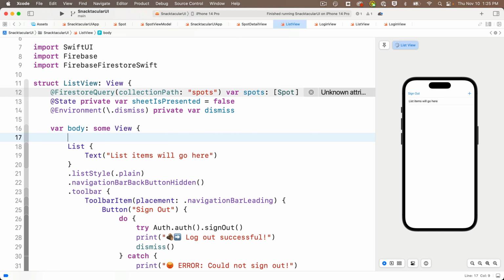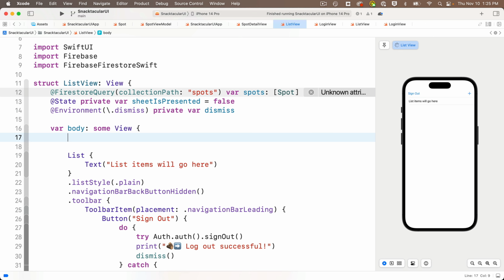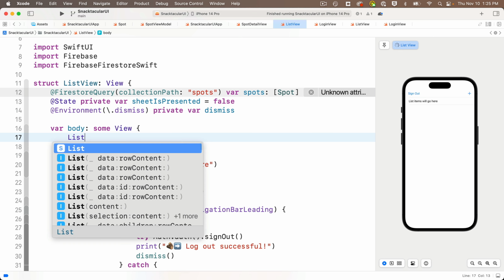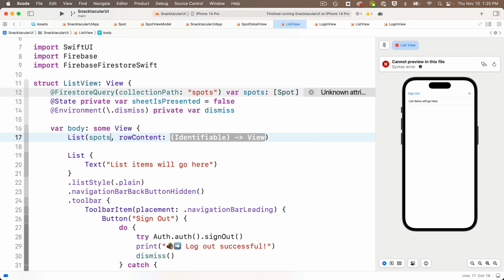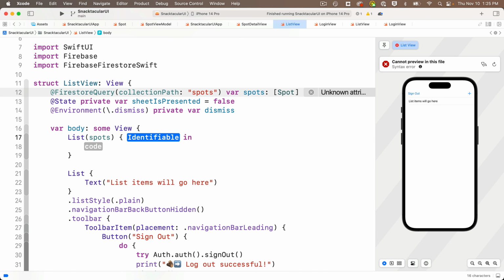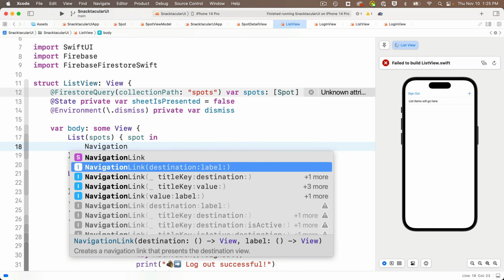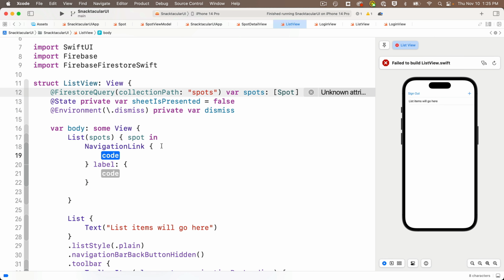Then, down below, we're going to replace our list. I'll create a new list above this with List and select an option with data and row content. Our data is just spots, the value we just created. Tab over, press return for trailing closure, and we'll call the value we pass in spot, singular, which is a good name since we're iterating on an array of Spot structs that we call spots, plural. Then we'll add a NavigationLink inside the list so that we can load the detail of any spot that we click on. So enter NavigationLink, select the option with destination and label, and press return for the trailing closures. Now I can highlight and delete the old list.